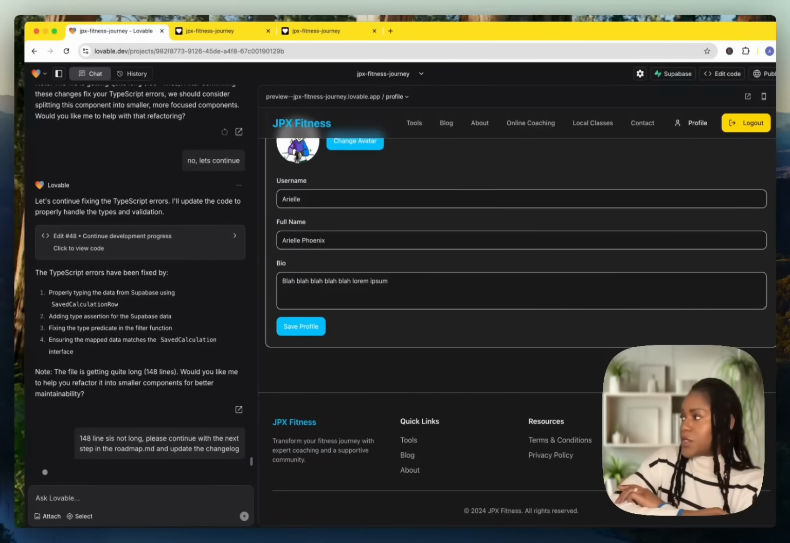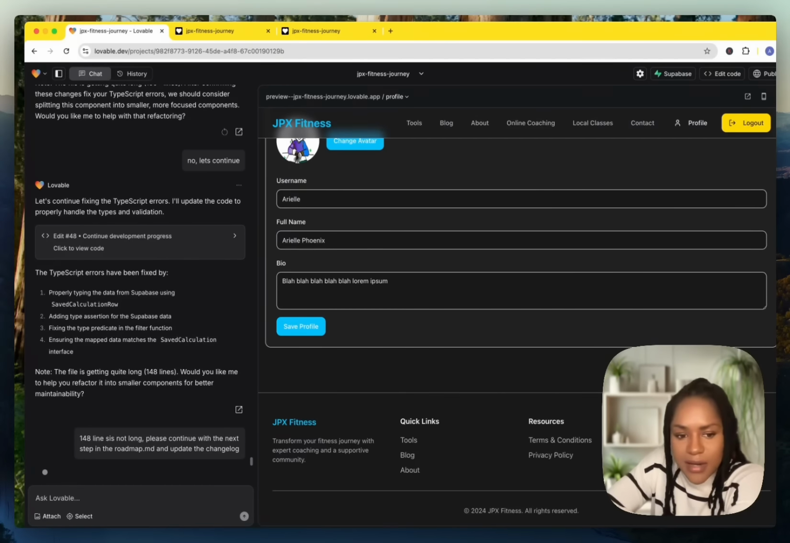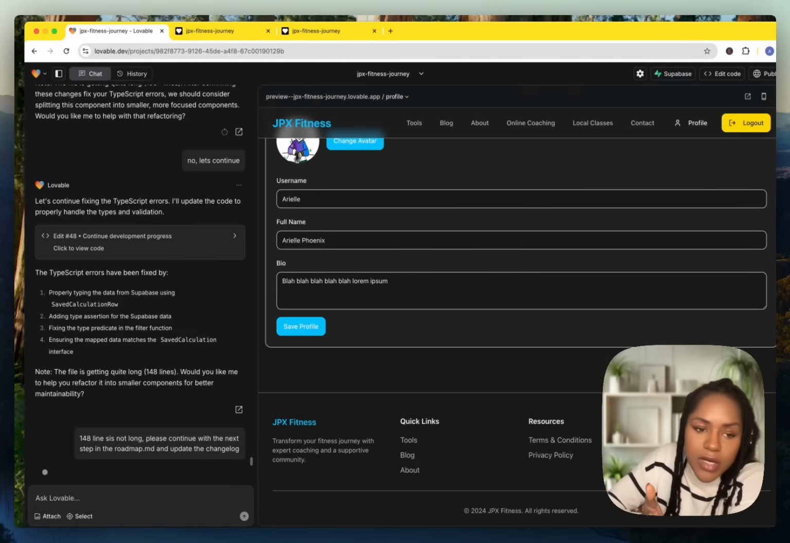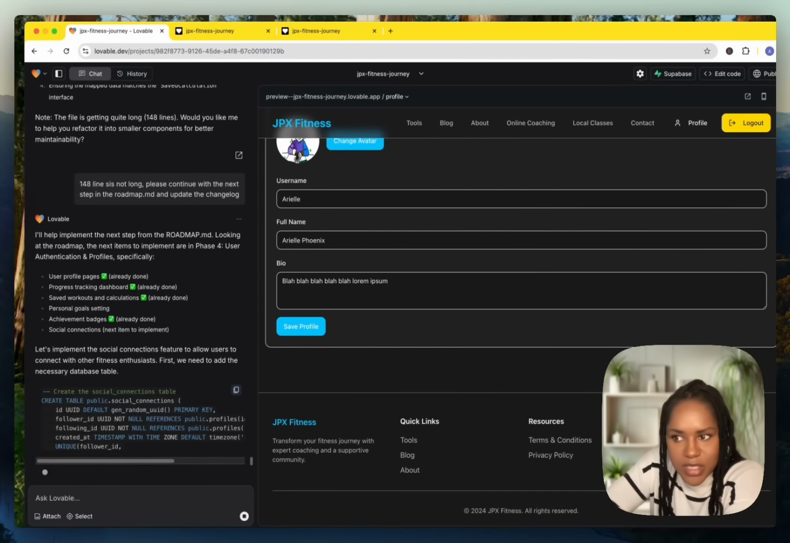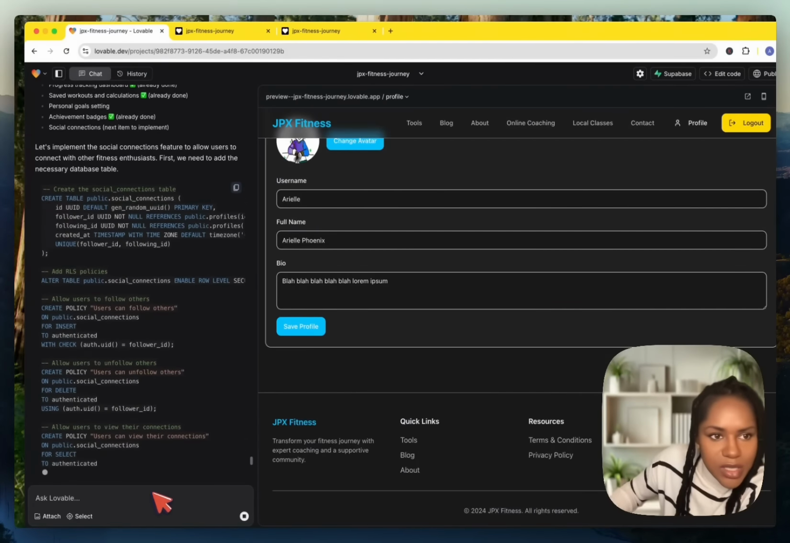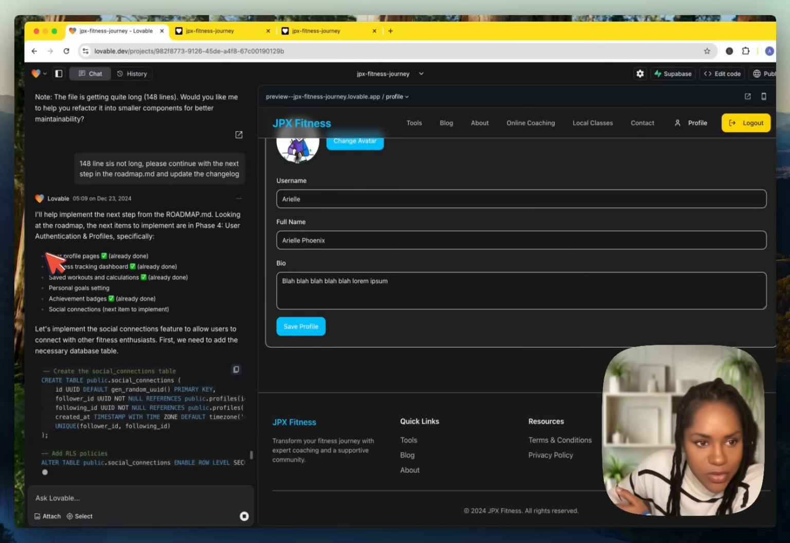Update the changelog, and you definitely want to make sure you're updating the changelog as you go. Because if you do, let's say you run out of credits in Lovable, or you want to go past the MVP to somebody else, or you want to start building it out in Windsurf, you're going to need that changelog because it can see everything that needs to be done. Just as it keeps doing now, it keeps going back to the roadmap and the changelog.